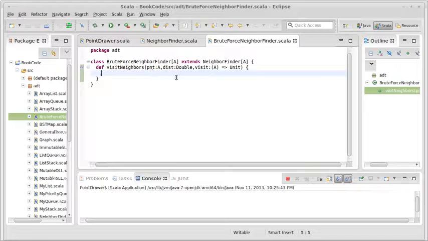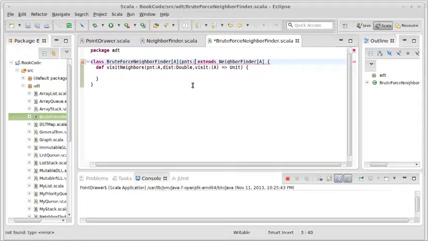So the idea here is that we're just supposed to run through all of the points that are in here and find the neighbors. Well, we need some points first. And this should be a sequence. In fact, I need it to be an indexed sequence of type A. I really don't care exactly what type of sequence it is, as long as I can get to the values quickly. Maybe we'll modify that in a bit when we try to write some test code for this.